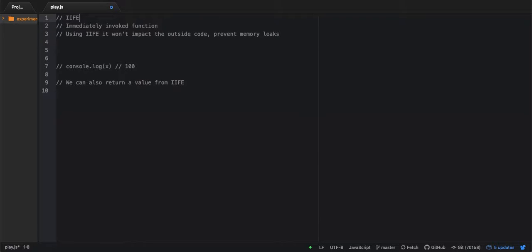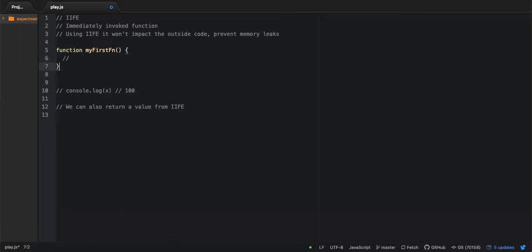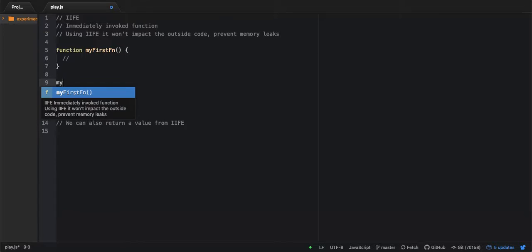Invoked function, that is IIFE. So as the name suggests, this kind of function can be run immediately. Let's take an example. Traditionally, you will declare a function like this, my first function, right? And then you will have some logic here. And then to run this function, you will do my first function with braces after it. So this actually runs this function.